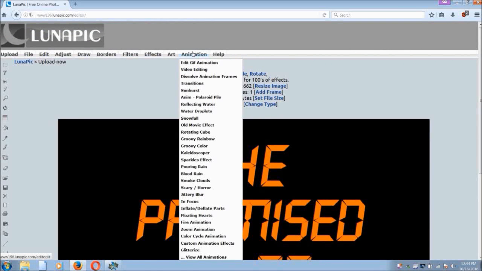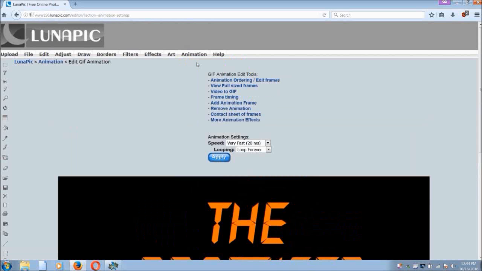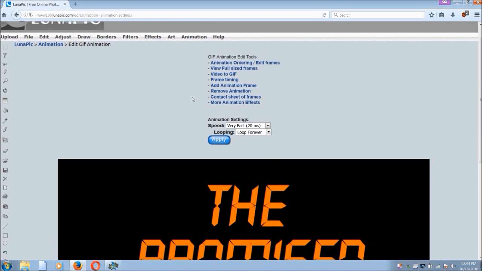So now there's a tab on the upper right here that says Animation. Hover your mouse over that and you should get a drop-down menu. The very first thing on the list here is Edit GIF Animation. Click that. You should see a list of options called GIF Animation Edit Tools. Now on that list, scroll. You'll see 5 items down, Add Animation Frame. Click that.